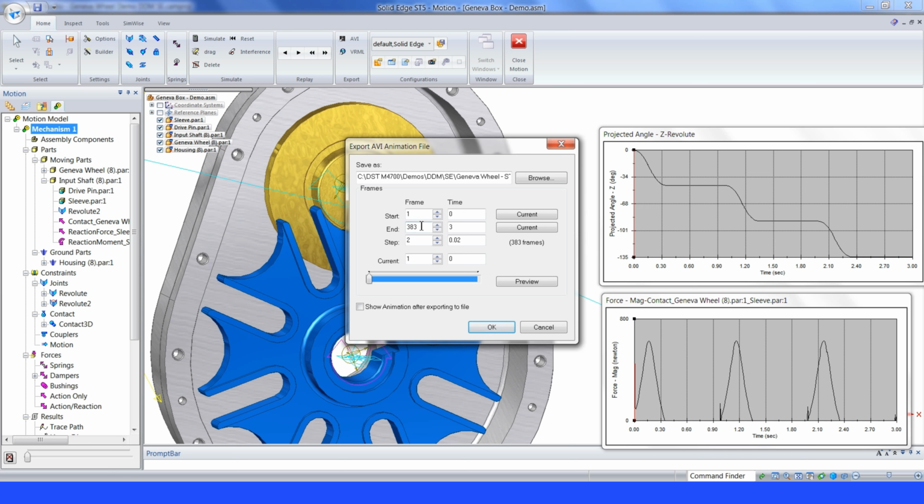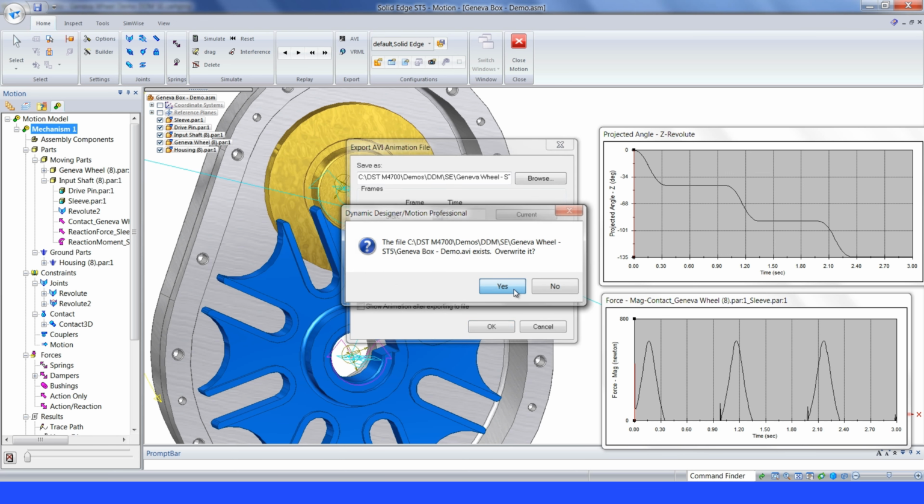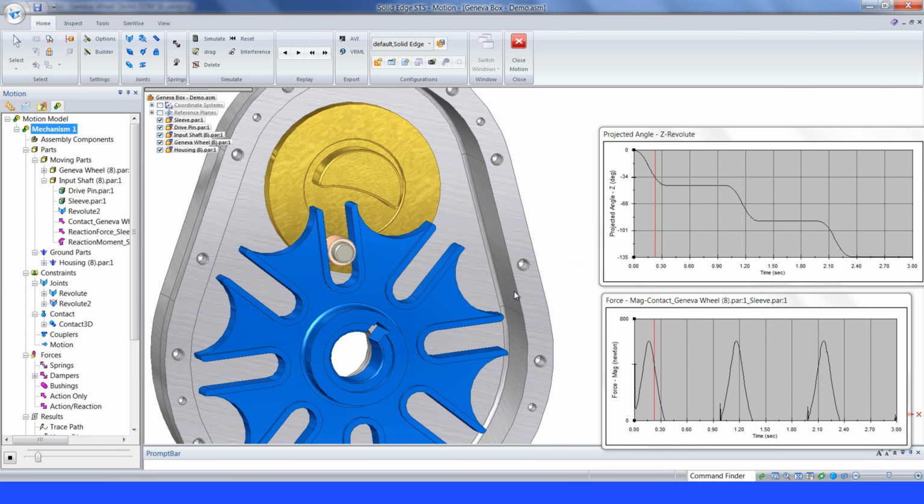Here we can make changes to either the frame or the time settings to either increase the quality of the AVI file if we have more frames and smaller steps, or reduce the size of the AVI file and slightly reduce the quality by increasing the steps. We can give it a name and location for the file, and then we can save it. And once we click OK, it will start creating the video and animating at the same time.